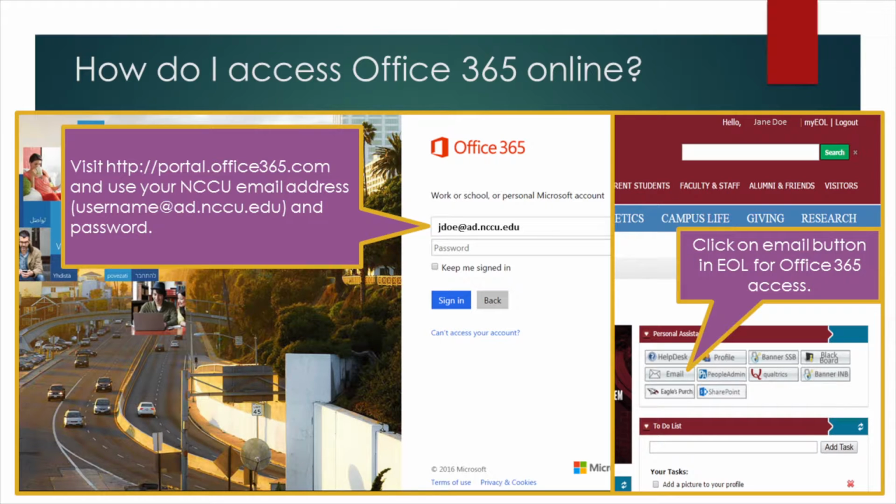Online account. Okay, so you'll sign in as yourself, of course, using your username, your password, which is your NCCU credentials, and you'll look under what is called your personal assistant right here. And under personal assistant, you've got an icon with the word email on it. You'll click on the email button, and in your EOL for Office 365 access will then be displayed.